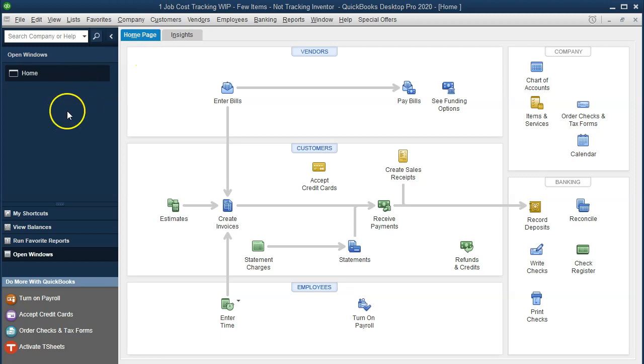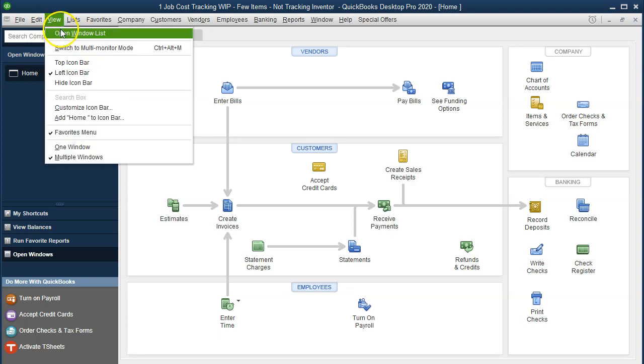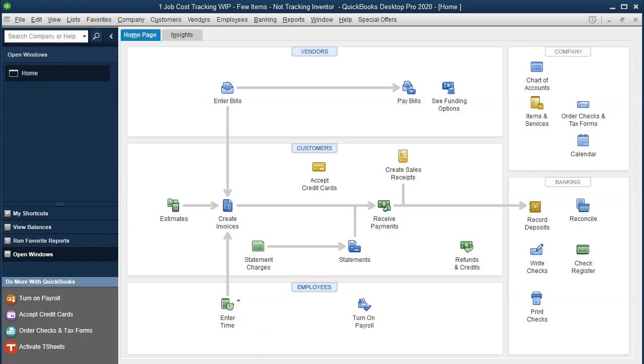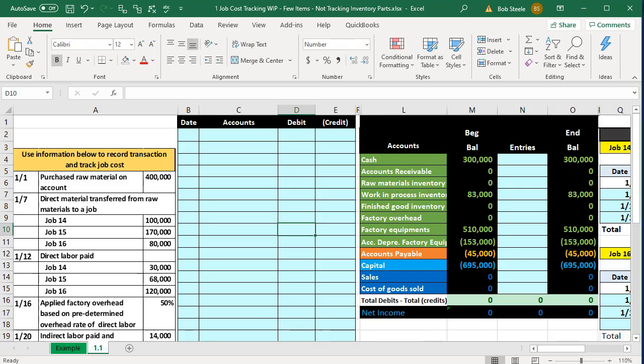We currently have the open windows open. You can open the open windows by selecting the view dropdown and the open windows list. So now we're going to be first taking a look at how we would do this with debits and credits. This would be a fairly straightforward type of transaction with debits and credits, and then we'll apply it to the job. We want to do this to be as transparent as possible.